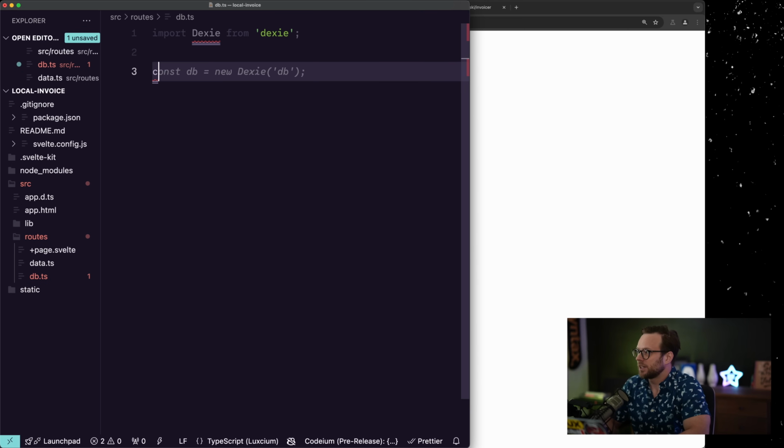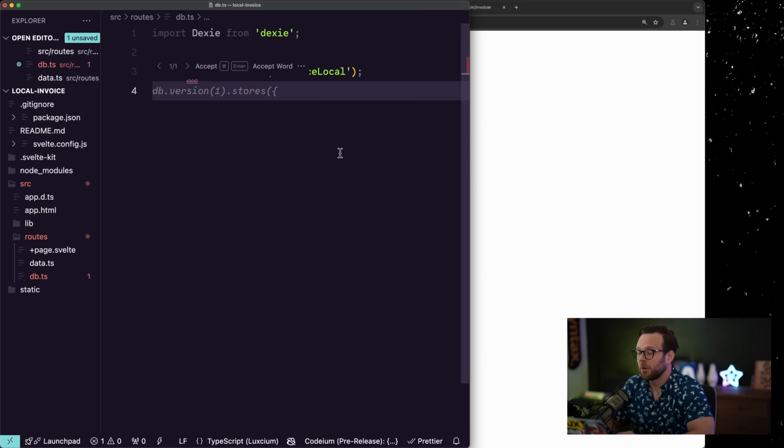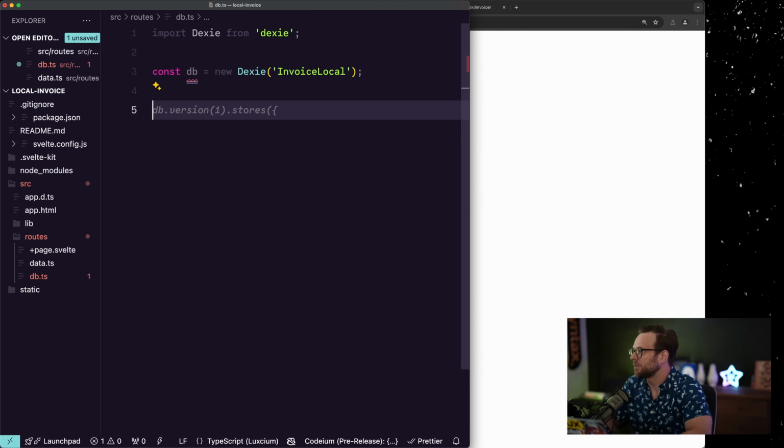So the first thing we're going to do is say const db is equal to new Dexie, and then Dexie is going to take a string, which will be the name of our database. So we can call this anything we want. We can say invoice local. And we don't need to do anything else there, but we will in a second once we want to add some TypeScript to this.